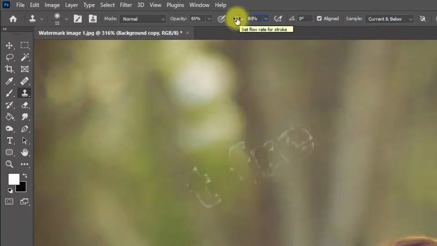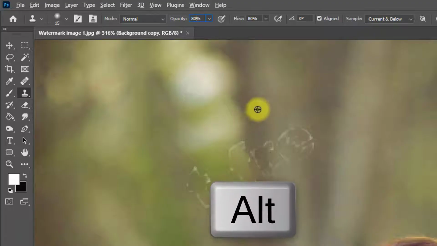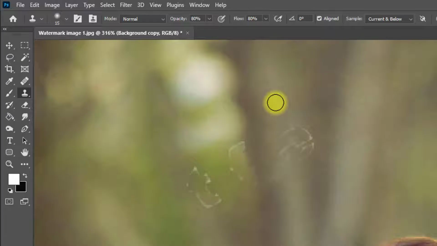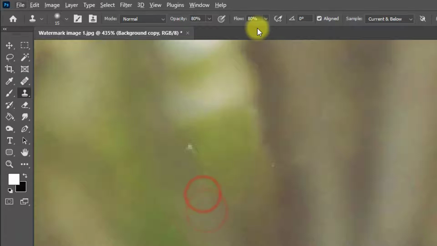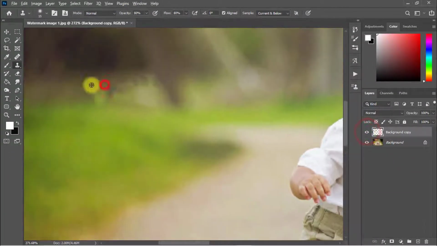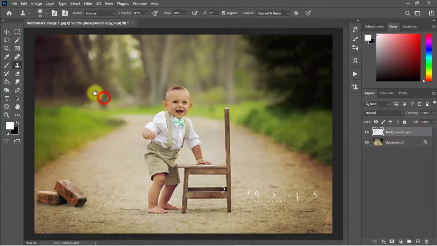Decrease the opacity to 80%. I set 80%, and now hold the Alt key and take a sample of your background, and easily drag over the watermark text area that was not removed. If you decrease the opacity and flow somewhat, it will remove your watermark very perfectly with the Clone Stamp tool. Okay, that is perfect now.